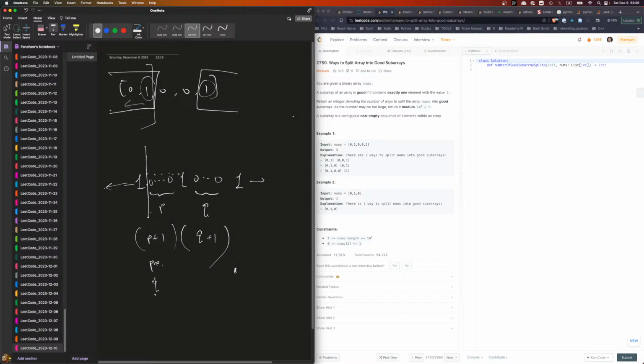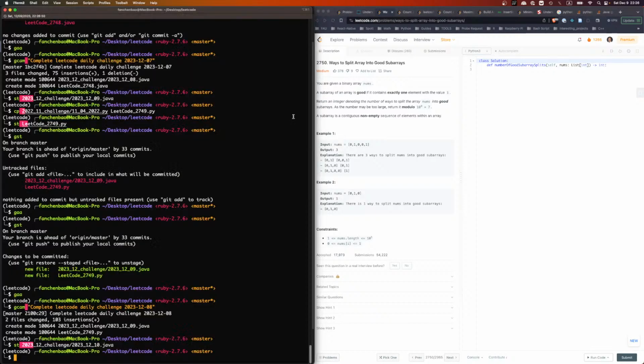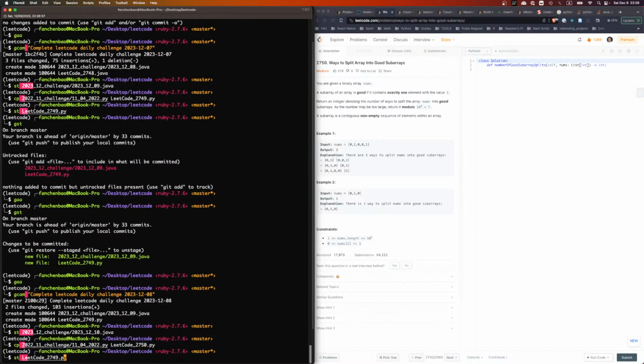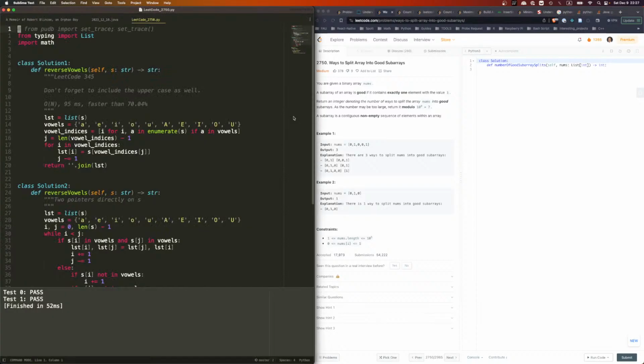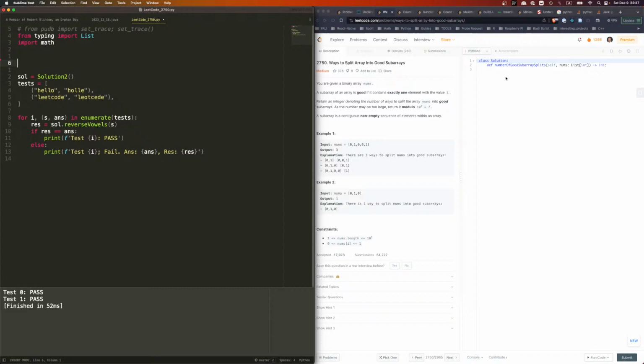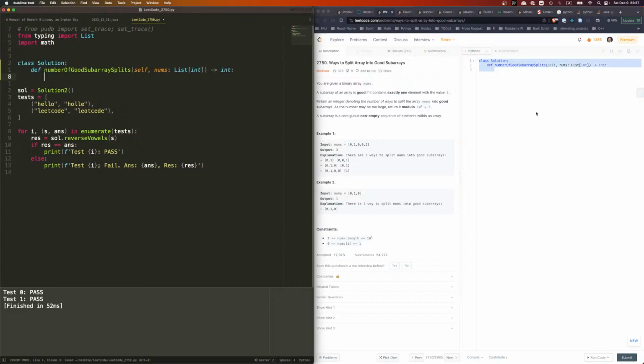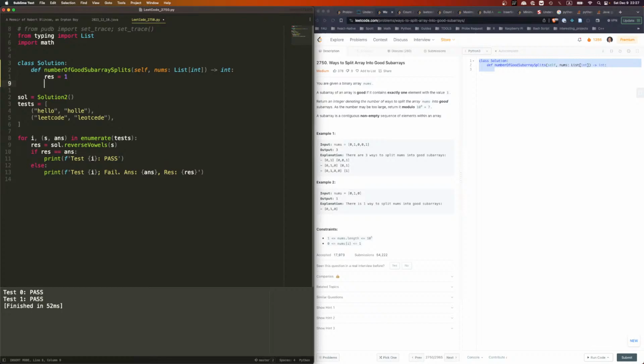Okay, so let's Python this. All right, let's go, copy. We say res equal to 1, and we need to find the first one. We can say pre equals nums dot index 1. This gives you the first one.